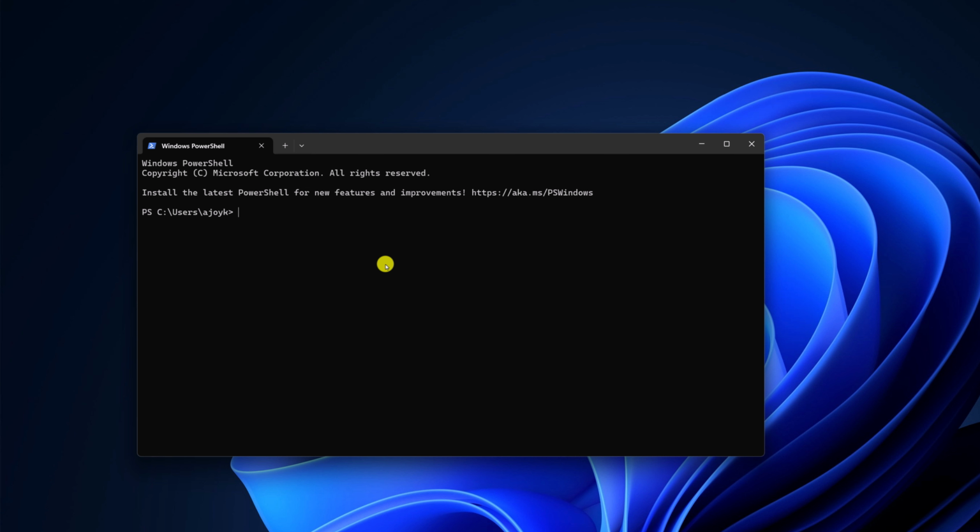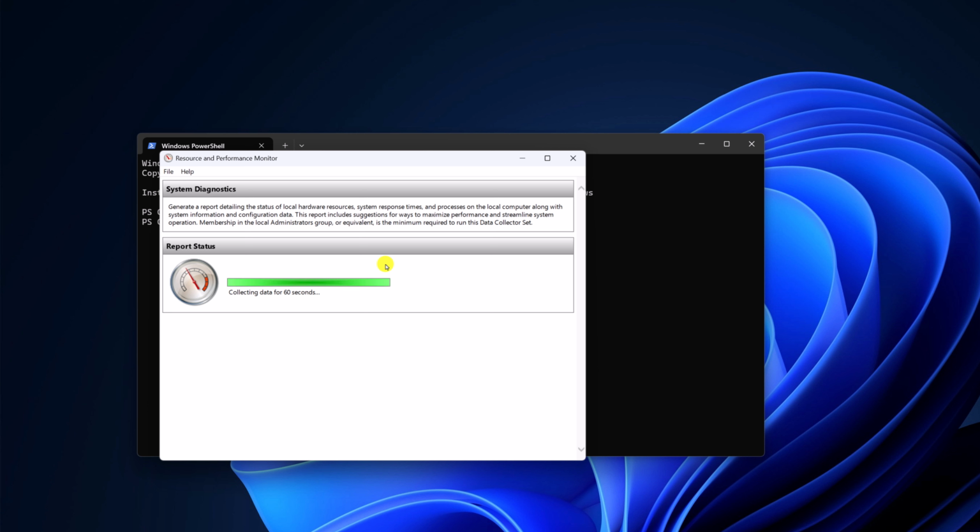Here you need to type perfmon space /report. Then hit enter key and it will collect data for 60 seconds. After that, it will show you the system report.